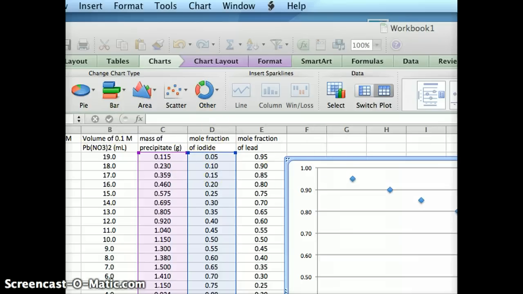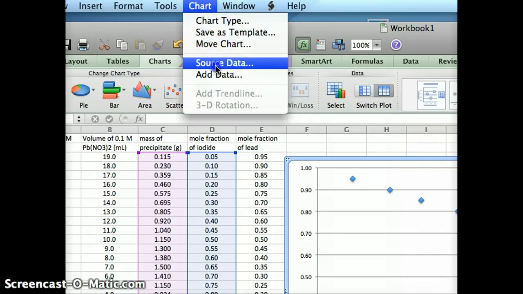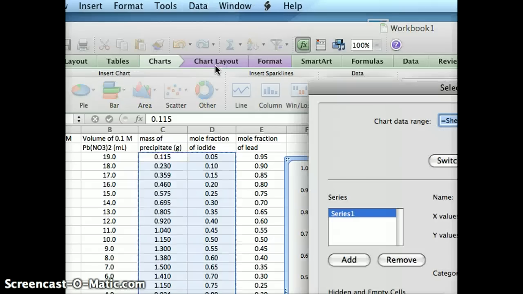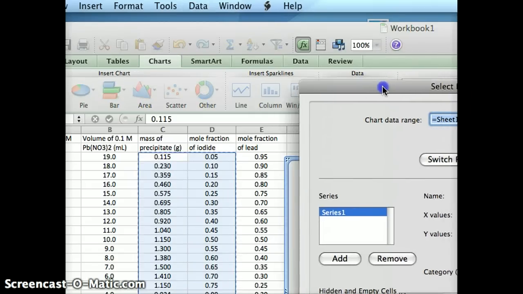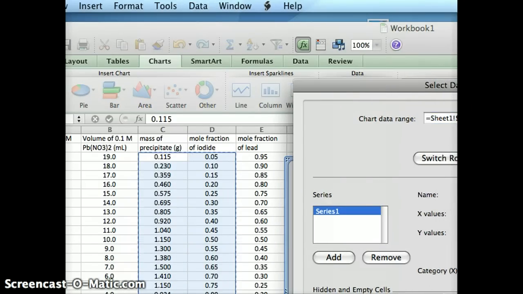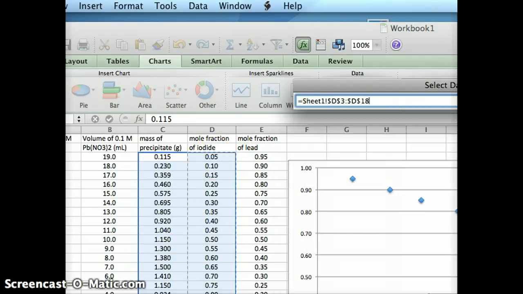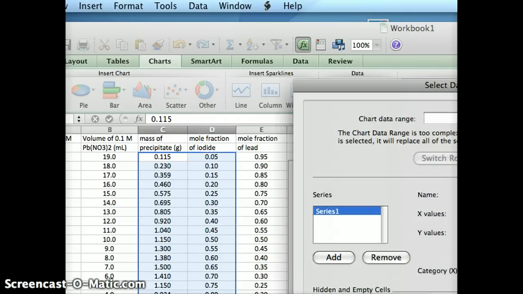So to reverse the two axes, I'm going to go up here to chart. And on the chart, I'm going to click source data. Source data is going to come up. And what I'm going to do is take where it says the x values, and I'm going to delete them. Then I'm going to come back over here to the chart, and what I want to be my x, I'm going to highlight. So I'm going to start with the first number under mole fraction, and I'm going to highlight down to the last value, and it will go ahead and plug in those values for me.